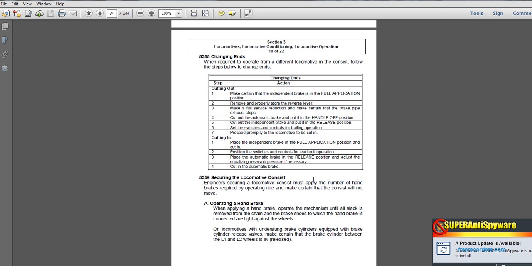56 Secure the locomotive consist. Engineers securing the locomotive consist must apply the number of handbrakes required by operating rule, making certain the consist will not move. A. Operating handbrake. When applying the handbrake, operate the mechanism until all slack is removed from the chain and the brake shoes to which the handbrake is connected are tight against the wheels.